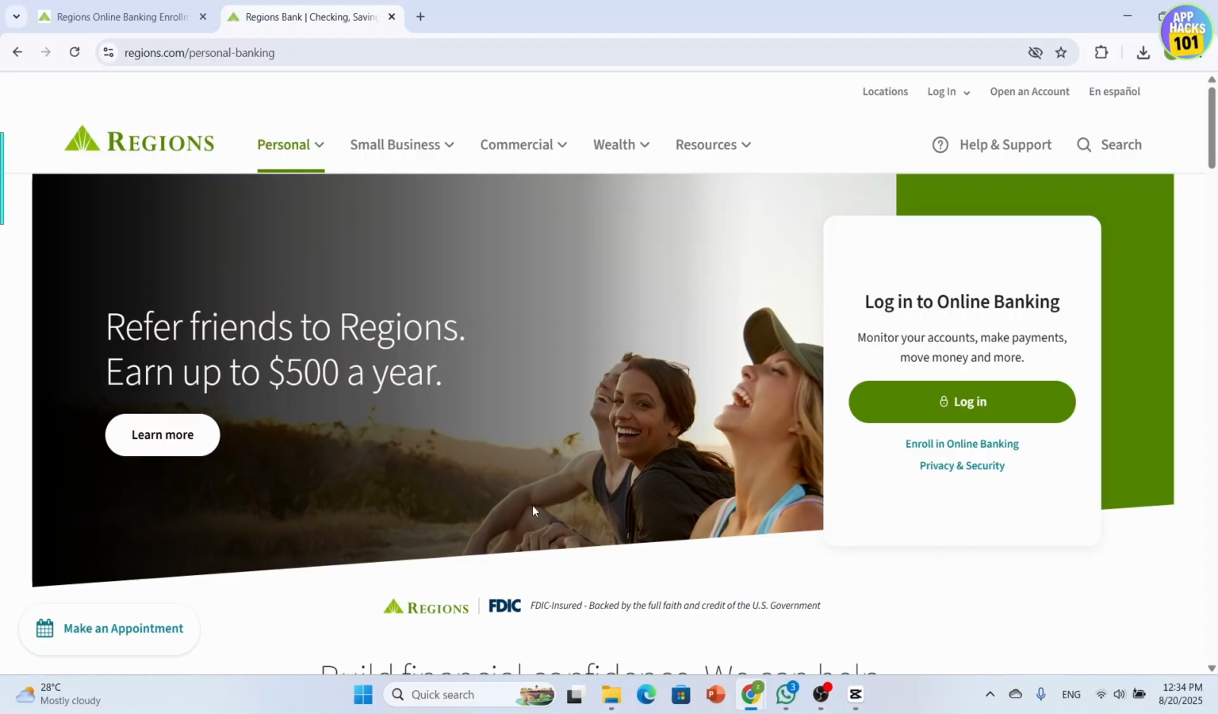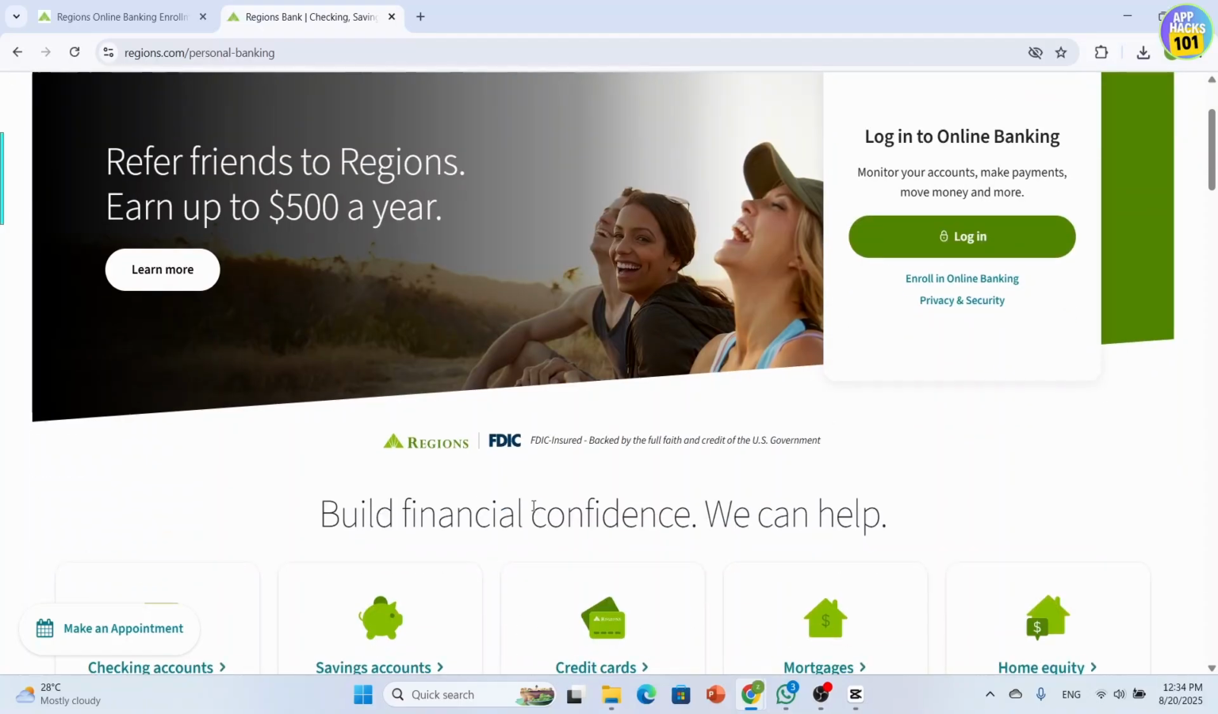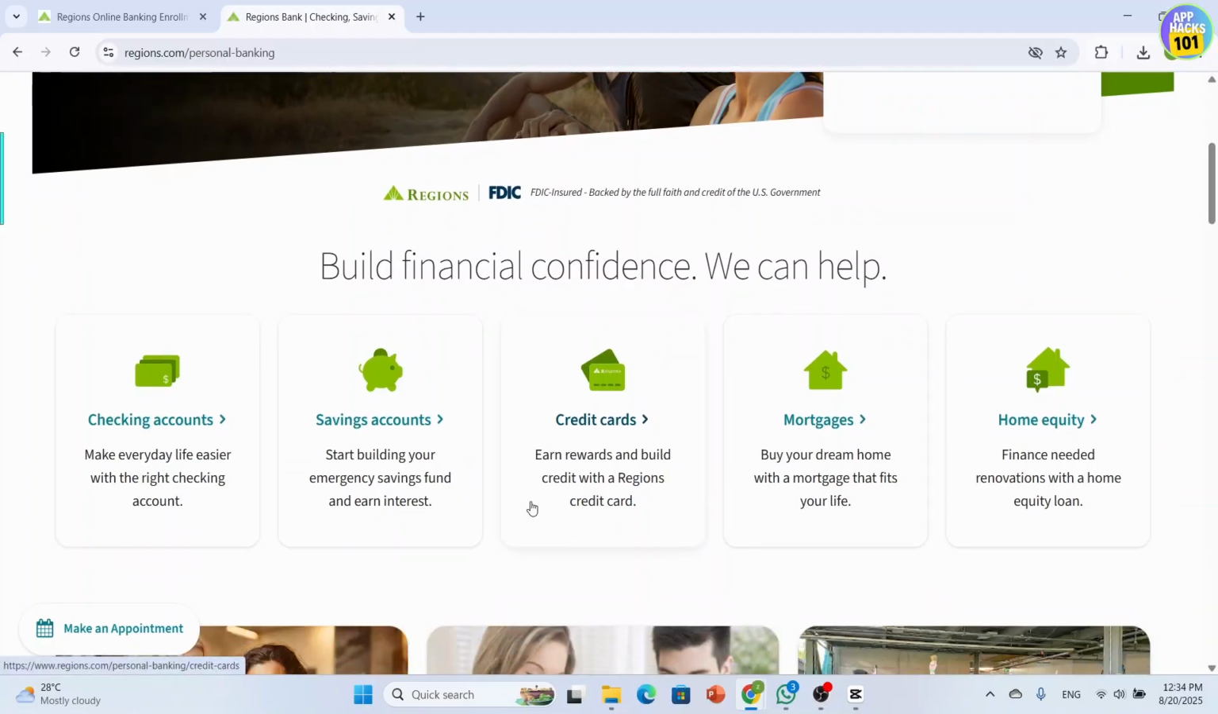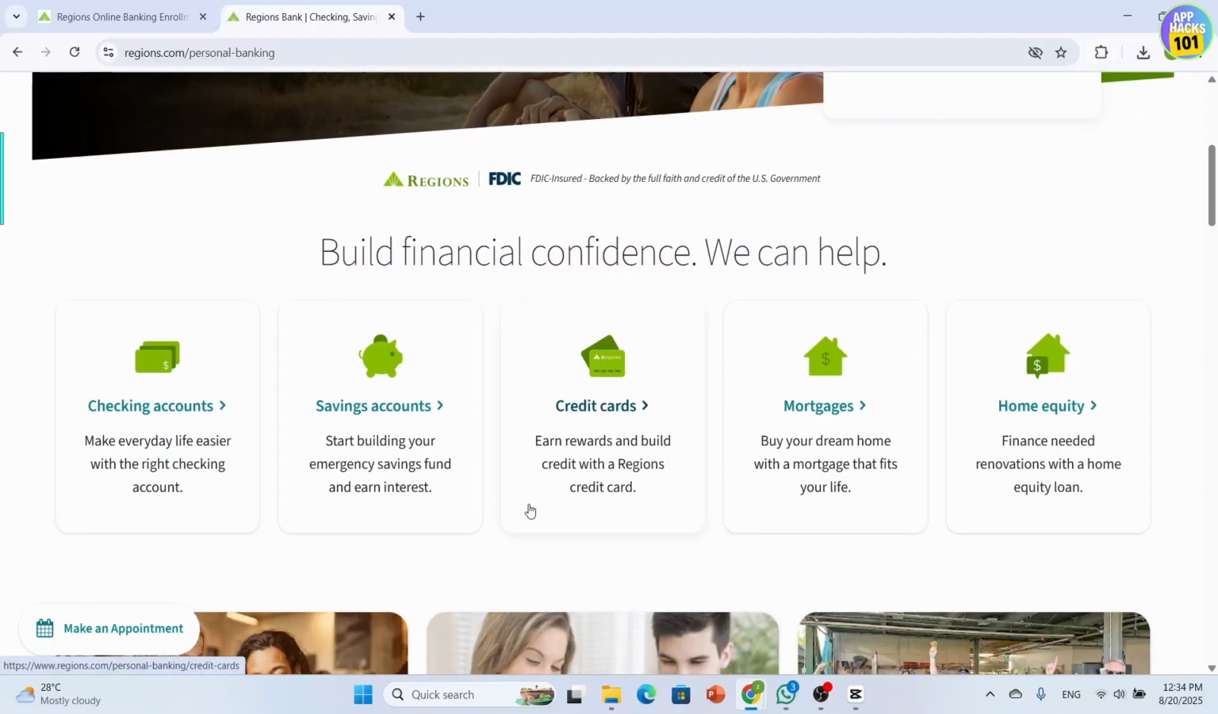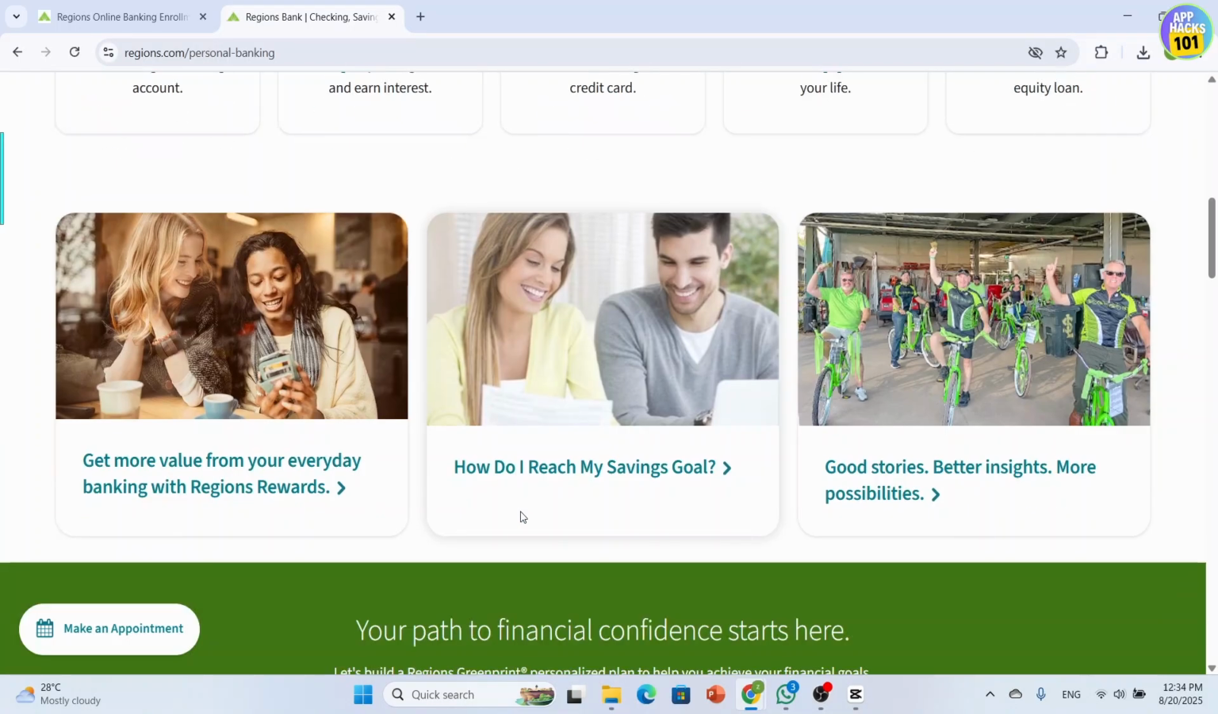Now here, simply log in with your credentials and once logged in, on the main dashboard, you can simply click on your profile icon or go to the account settings. And there you simply have to select security settings and then change password.